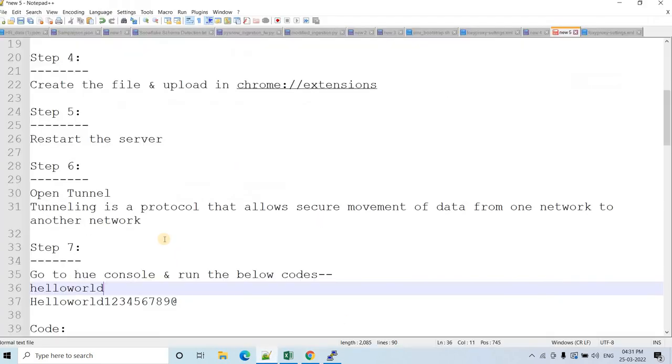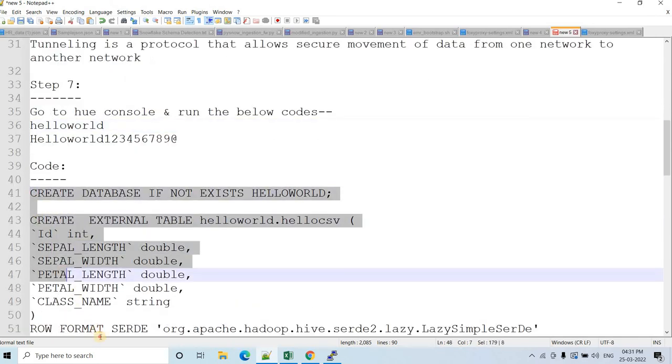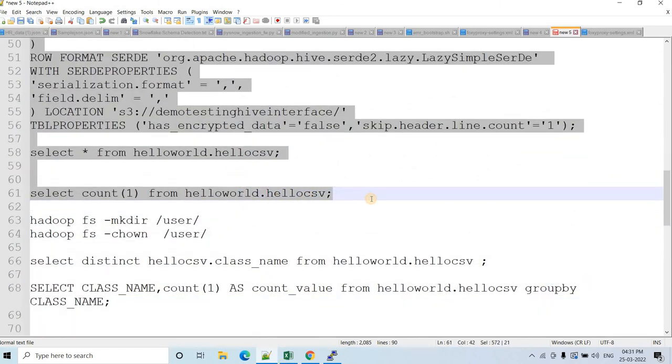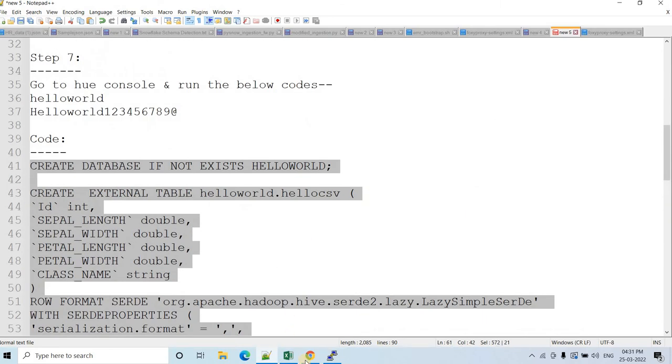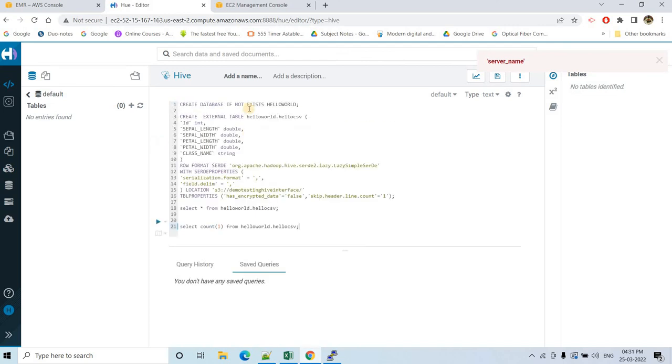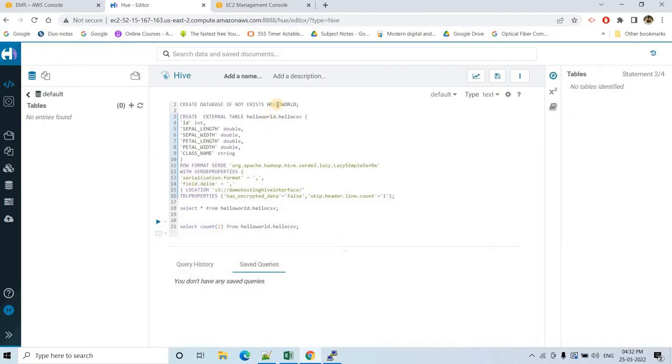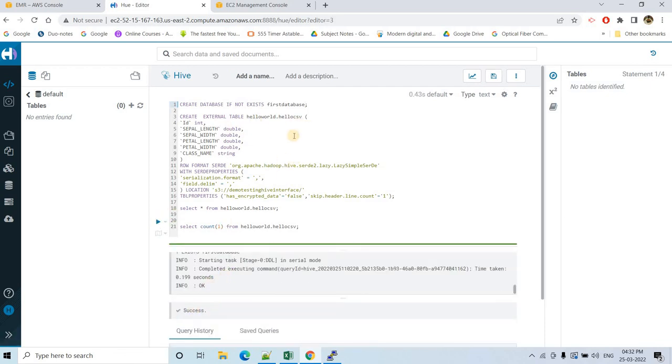Okay, and then here we will try to run some code, right? So let's see. I have copied some code. I'll paste that in the Hue console. So first we are doing create database if not exists hello world. Okay, right? So let me check whether EMR is on or not. Yes, EMR is on. Now I can give, or maybe let me give, first database. Create database if not exists first database. So here, see, it is successfully created.